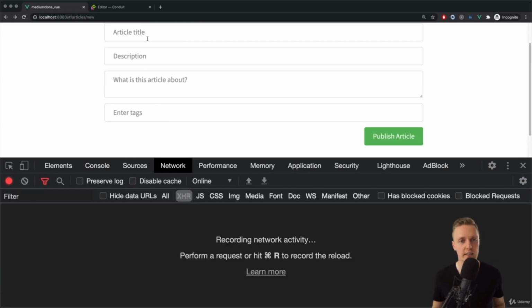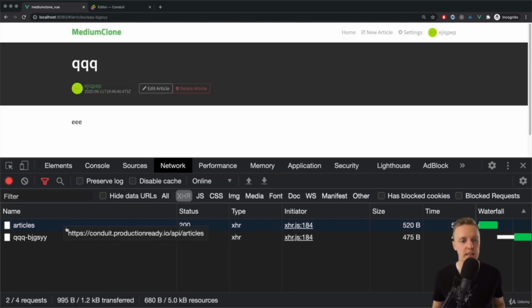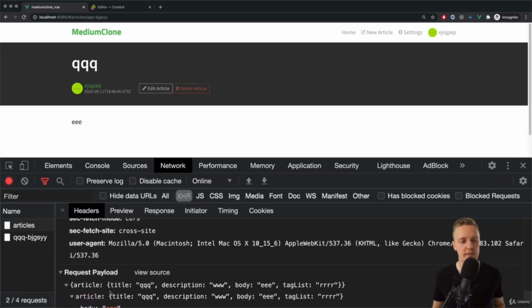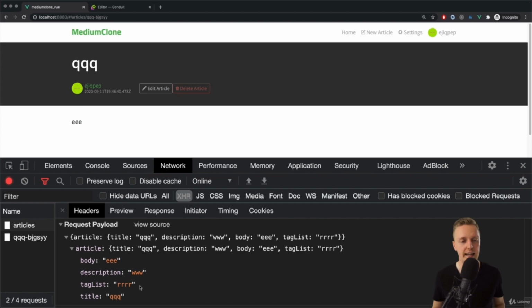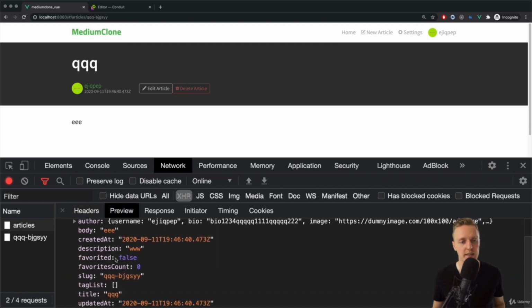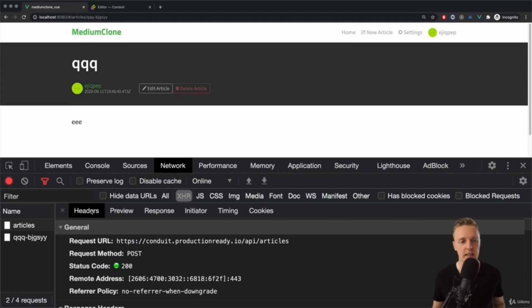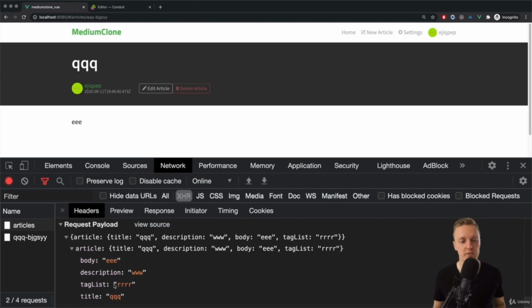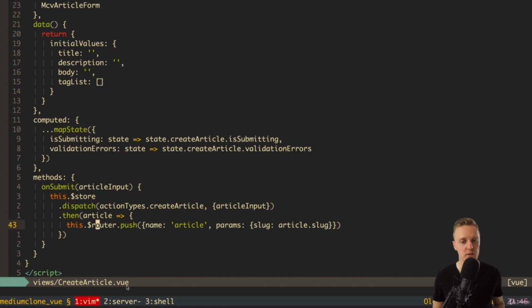We can check it really easily. If I just write everything here and click publish article, you can see my request. So here is the post, and here is how our article looks. And actually the format of tag list is not correct. Here we are passing a string, and this is why inside the response tag list is empty, because the API wants us to pass tag list as an array of strings, which means we need to convert our string into an array of strings. How can we do that?